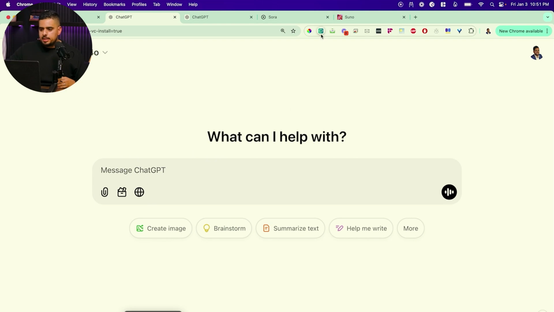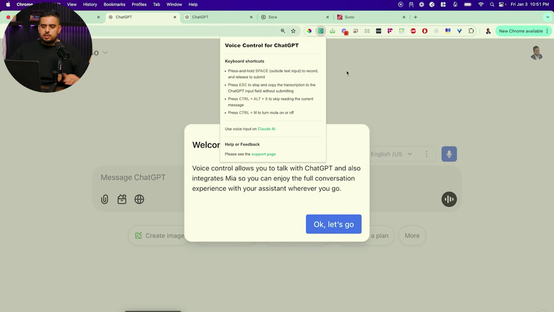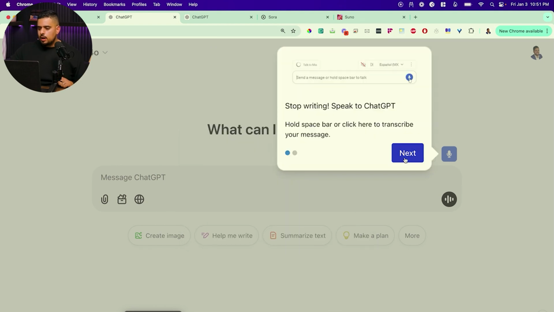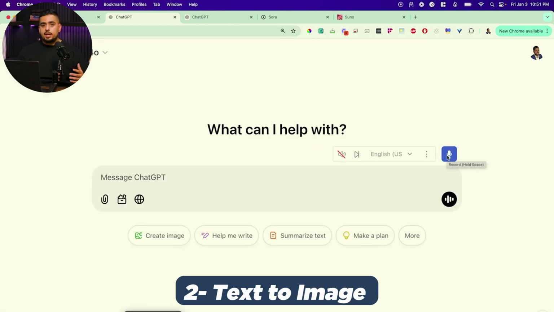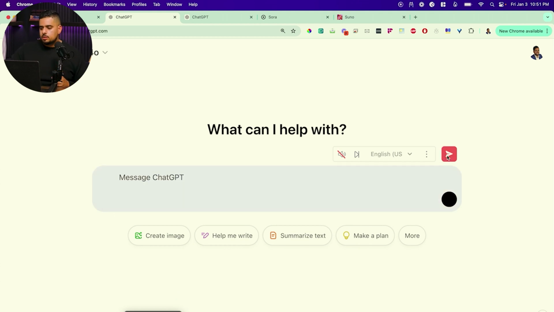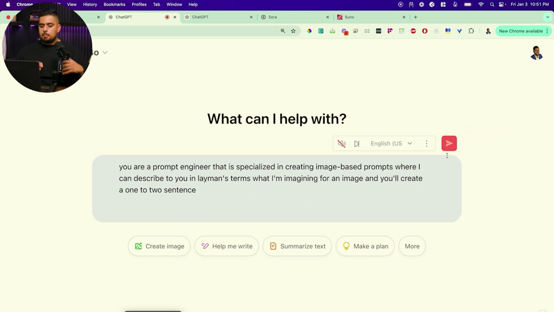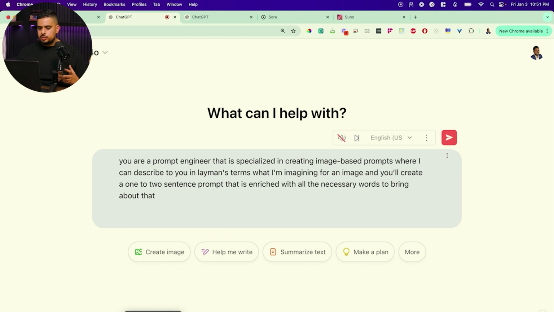And just to make my life a bit easier, I'm gonna enable dictation through this app called Voice Control for ChatGPT. It's free on the Google Chrome store. So I can just click next and done. So now I'm gonna create another meta prompt, but this time it'll be a specialist in image prompting. You are a prompt engineer that is specialized in creating image-based prompts where I can describe to you in layman's terms what I'm imagining for an image, and you'll create a 1 to 2 sentence prompt that is enriched with all the necessary words to bring about that picture in the best way possible.